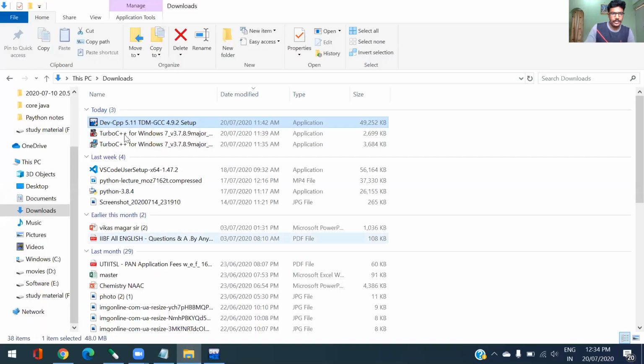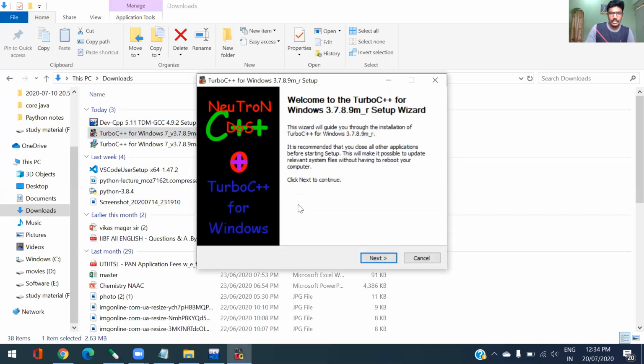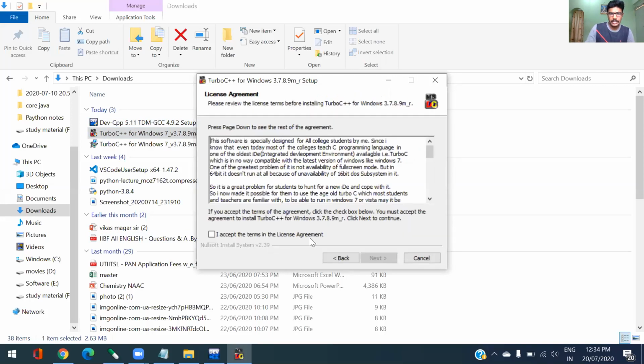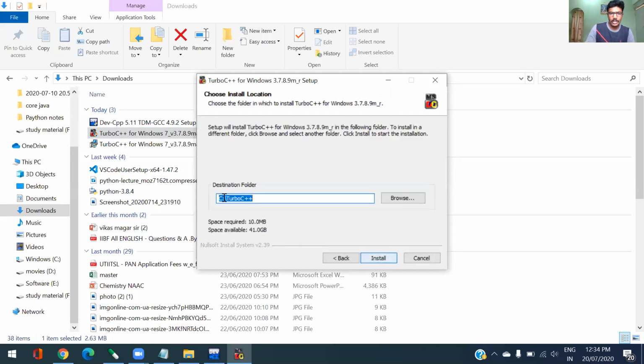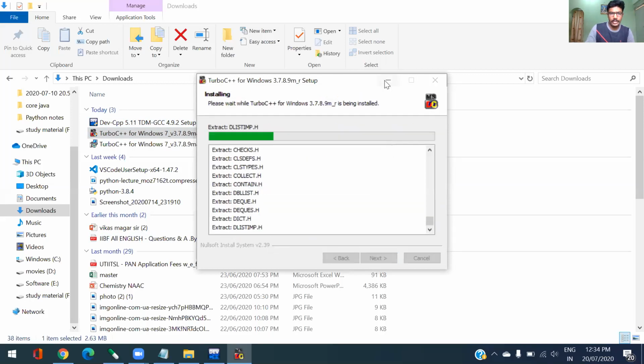Okay, then we also go with the other setup, Turbo C++. Actually, I have already taken this for Windows 7 and Windows 10. I click on that, it asks for permission. Okay, welcome to Turbo C++ for Windows. Then next, then accept the terms and conditions. Next, then the location of installation is Turbo C++. Then install. Okay, this processing is going on here.